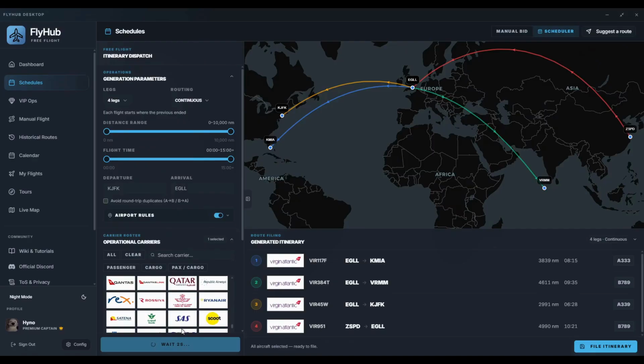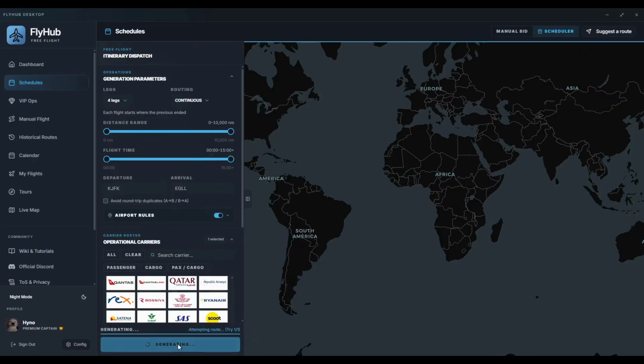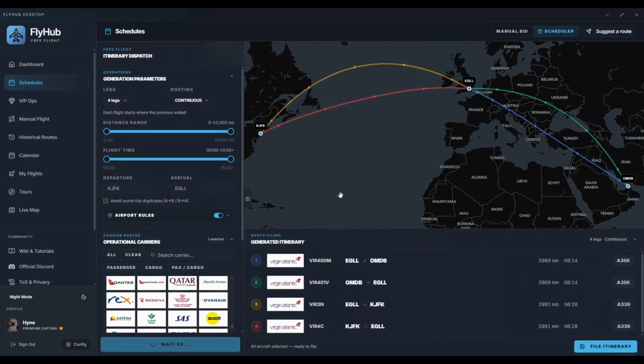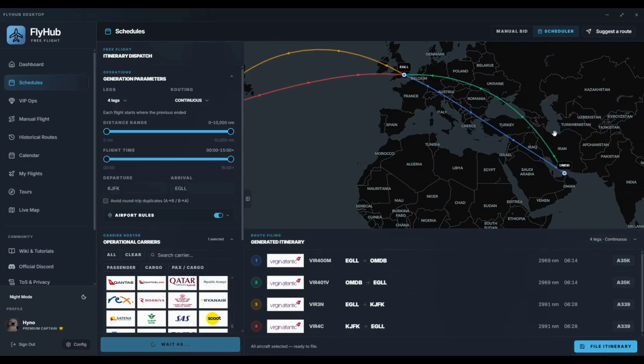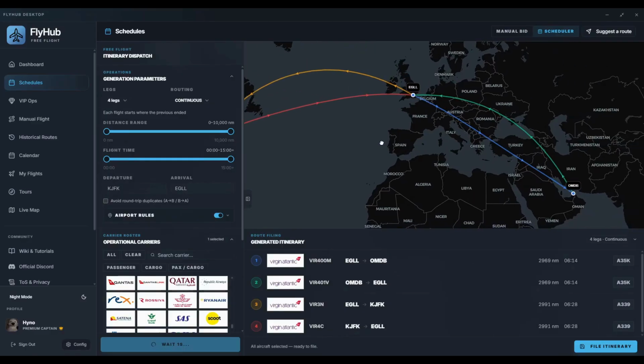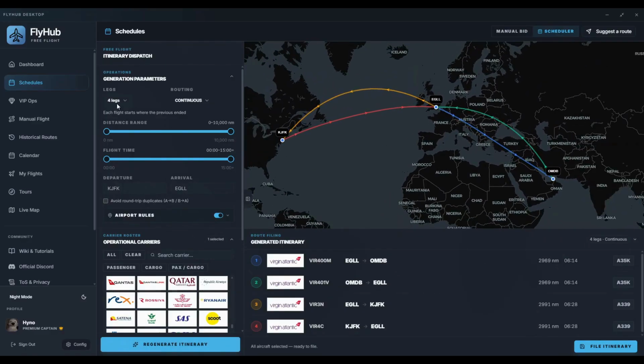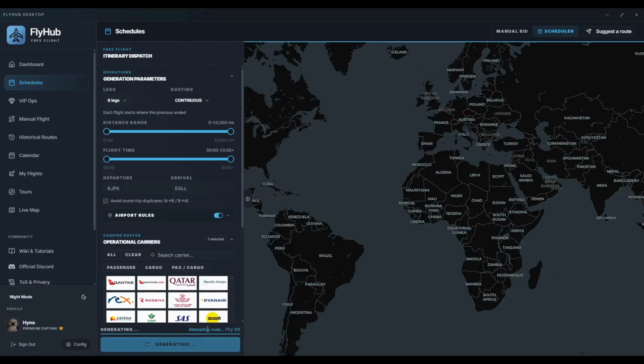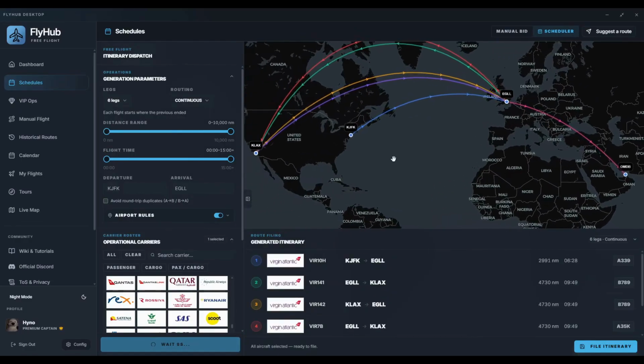Continuous builds a chain where each flight tries to continue from the previous arrival airport. Use this when you want the trip to feel like a real journey. For example, Leg 1 lands in Chicago, then Leg 2 starts from Chicago.